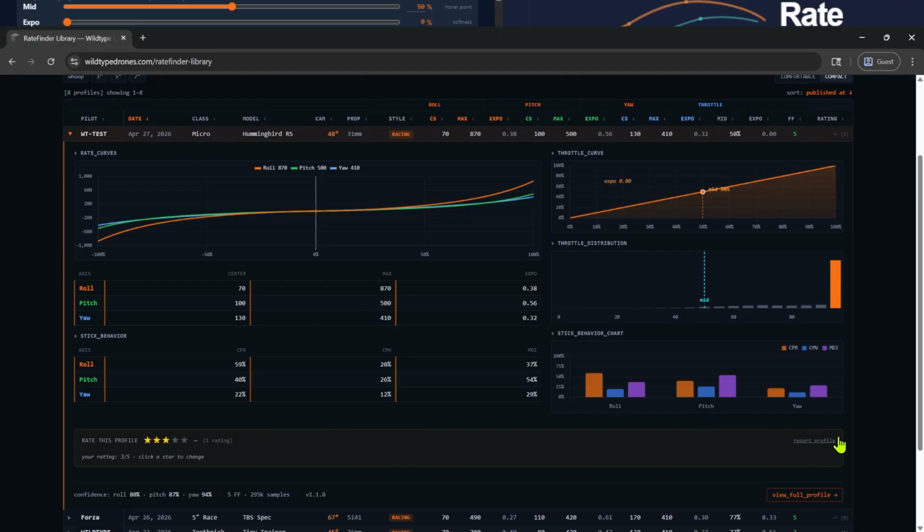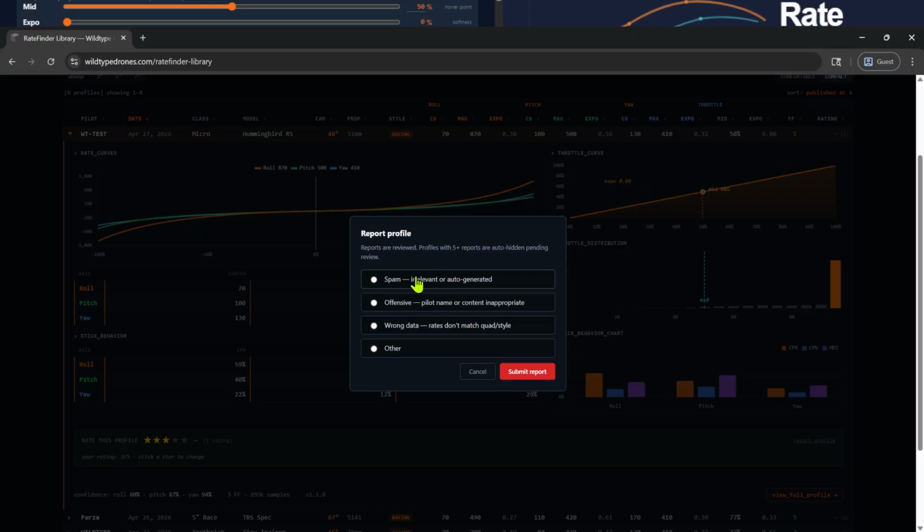Next, we have the report profile button. So if a bunch of random junk data gets added to the profile, we can flag them, we can spam them. And so use this button to kind of flag me to remove it, and I will.